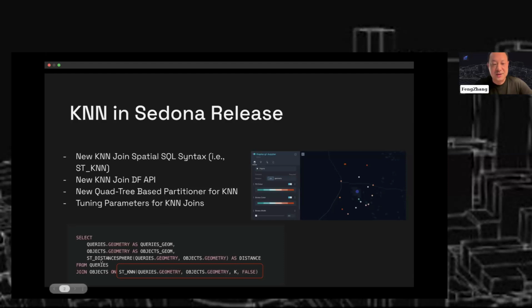And then all the others are the same. You can use any regular join syntax in your select statement, and you can also have a filter, the WHERE clause, in the SQL as well. So it is a pretty standard extension to our current Sedona spatial SQL syntax. This is also available in the DataFrame API, so you can do df.knn_join on the DataFrames that you load in Python or Scala as well.